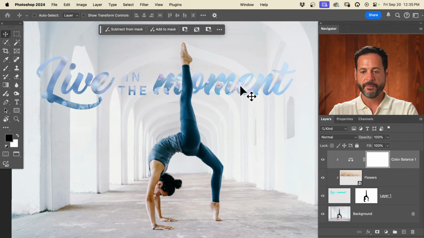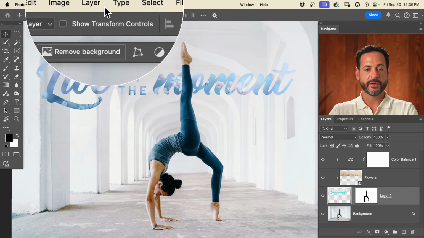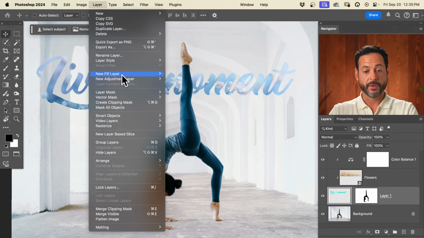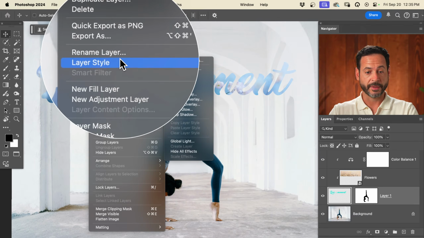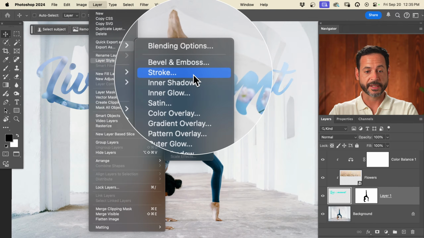Now, again, maybe I want to add a little bit of a stroke just so we can see it. So we're going to go back to our text. Let's go over here. We're going to go to layer. We're going to go down to where it says layer style. Okay, there we go, layer style. And we're going to go to where it says stroke. Fantastic. So layer, layer style, and then stroke.